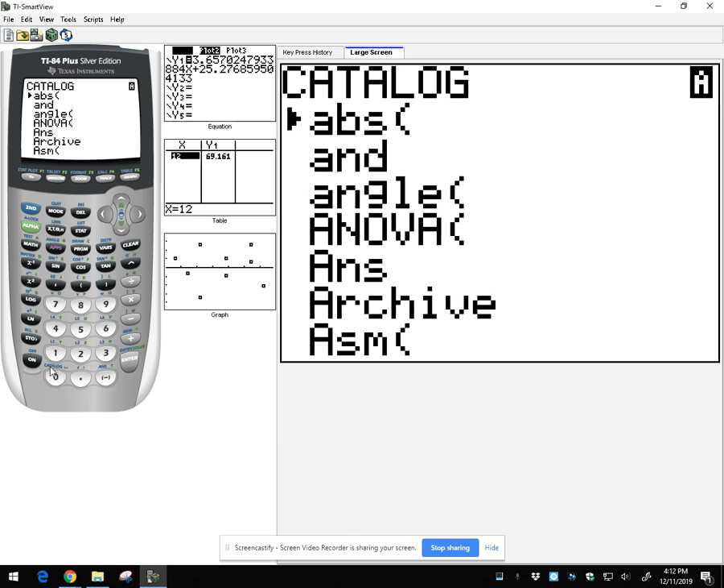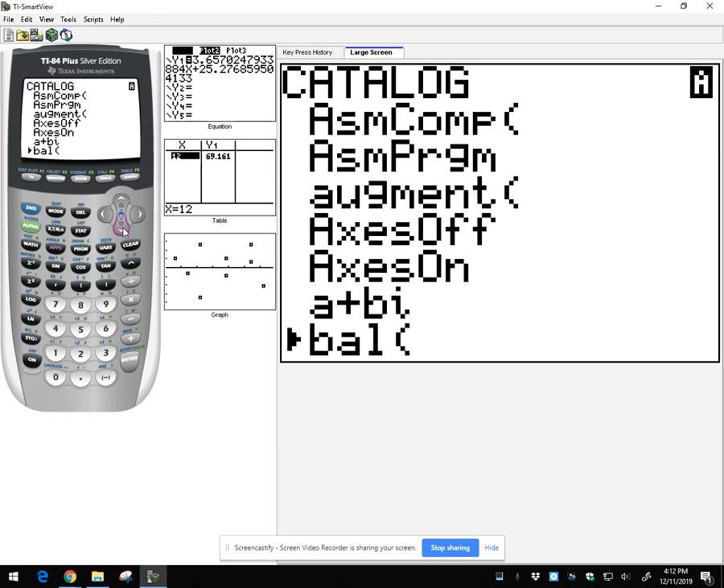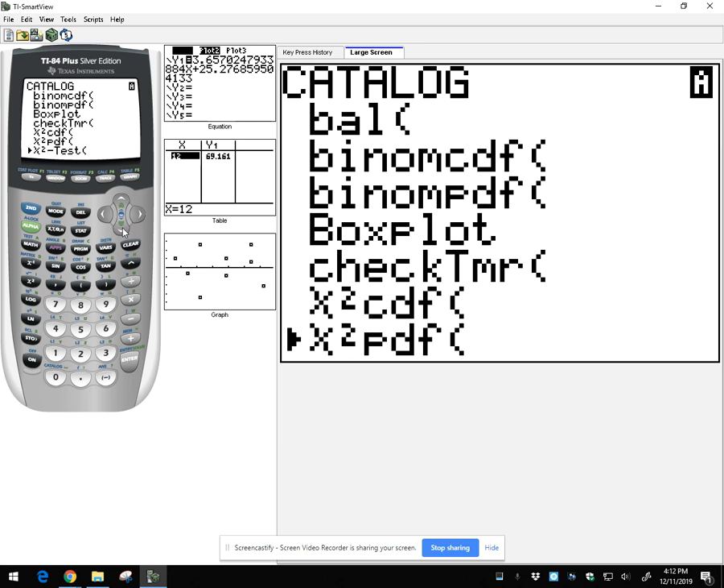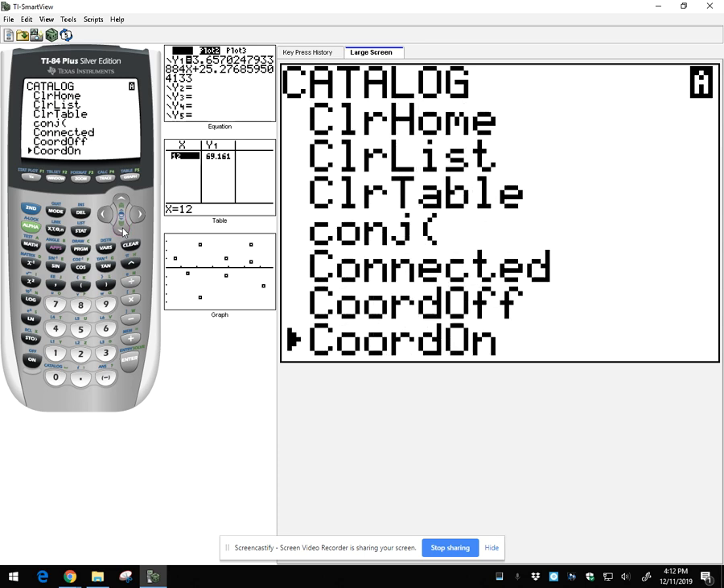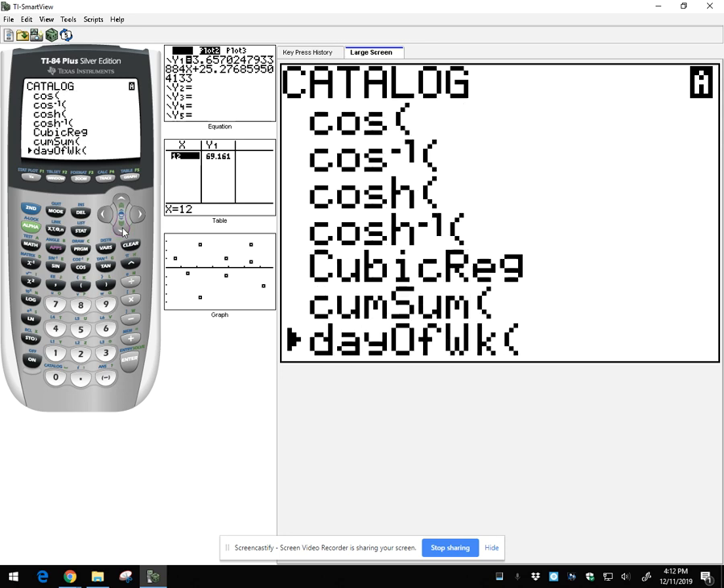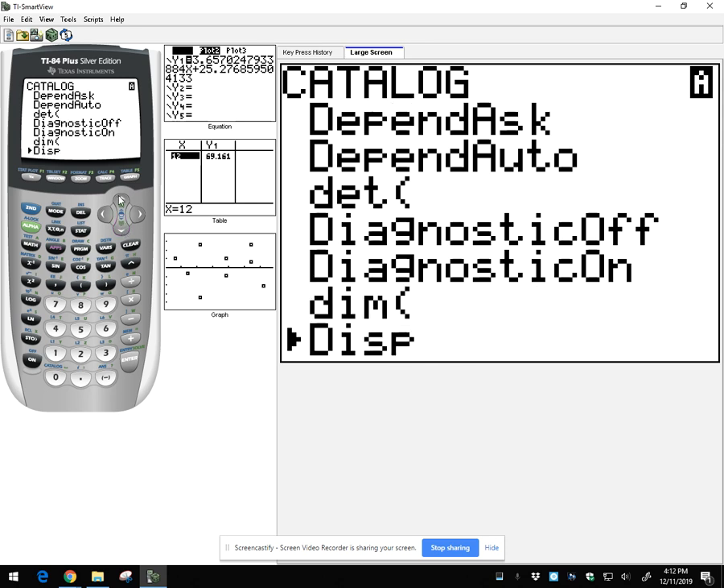You can see it says catalog there above the 0, and you have to scroll down until you get to diagnostics. You only have to do this once, and once you do it, it's done. You never have to do it again. Almost there. There it is. So there's diagnostics off and diagnostics on.